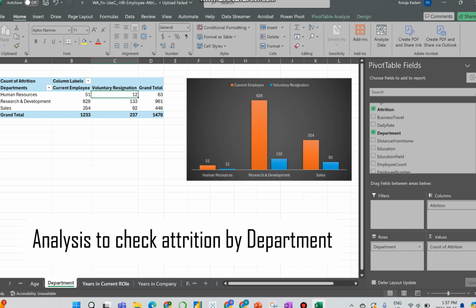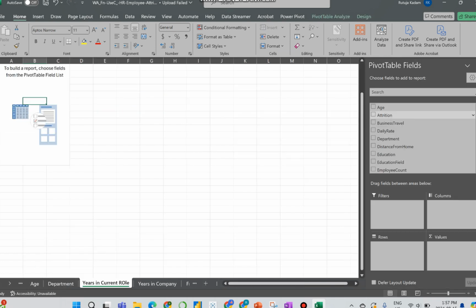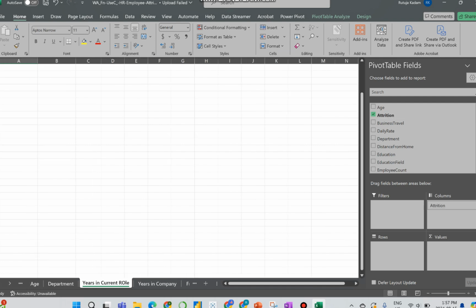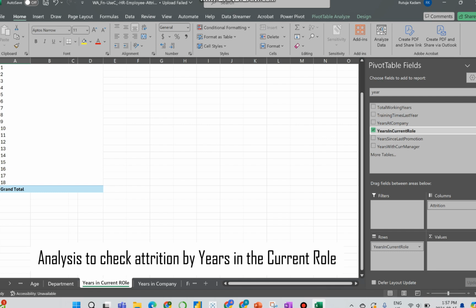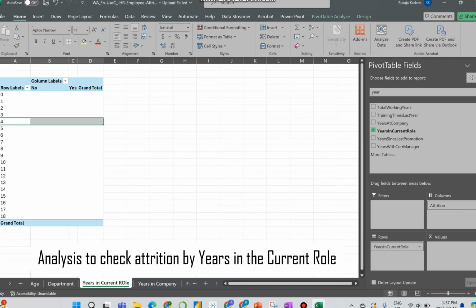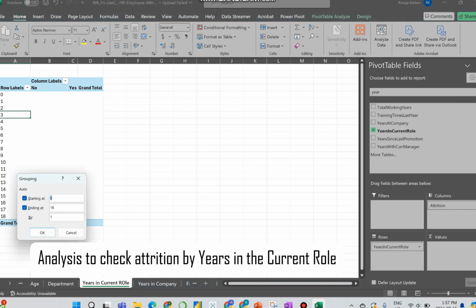Now let's move on to the years in the current role. For the years in the current role, I'll have attrition in the columns, and then in the rows I'll have years at current role. So I'll just search that column. For this also I'll use group by. Just right click, group. For this sake I'll have the steps of 4 and click on OK.